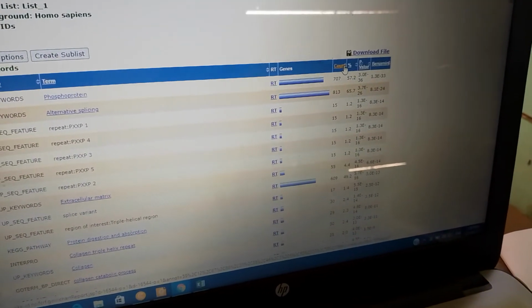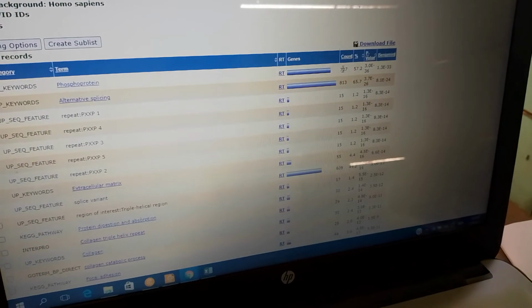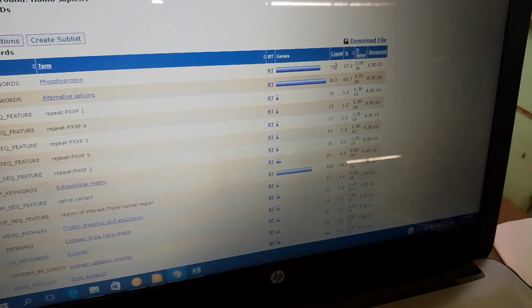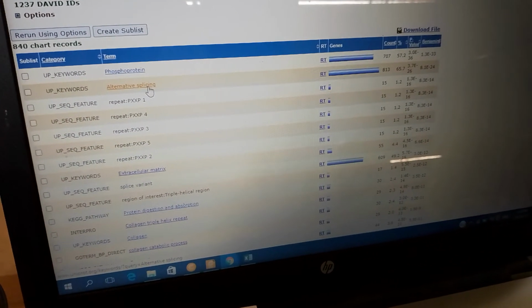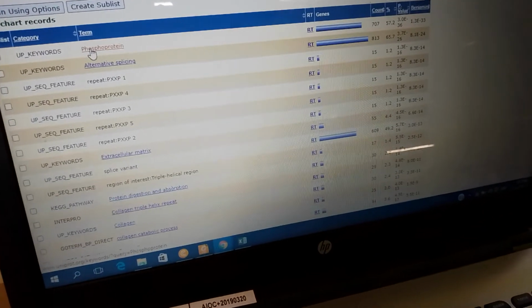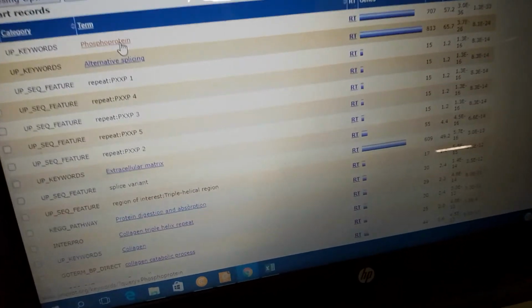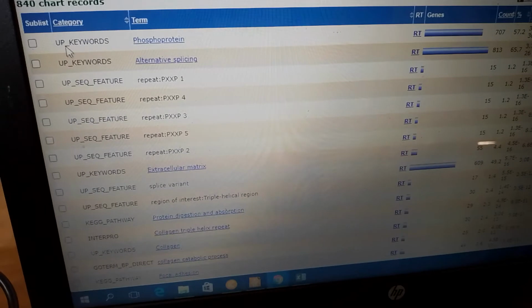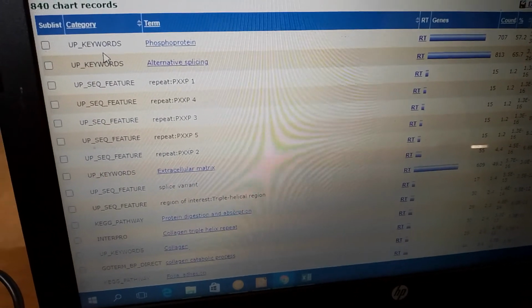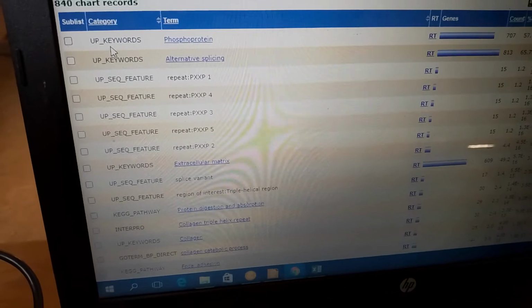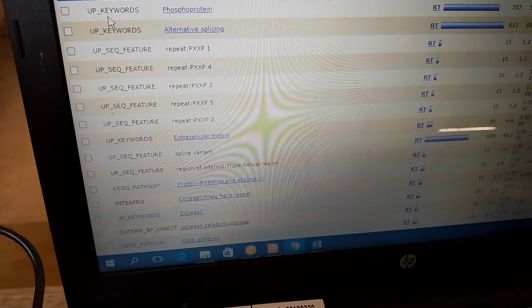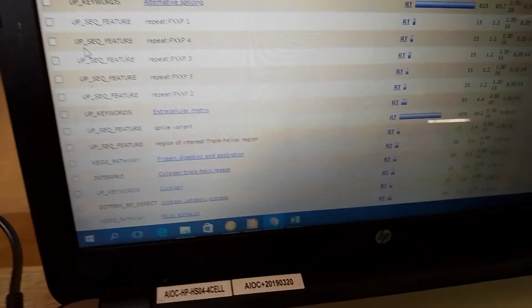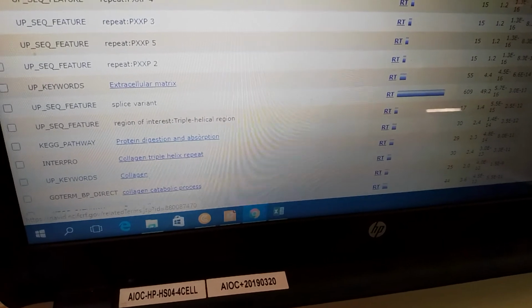You see in this place where we have count, it is showing you the number of genes involved in that particular pathway. So this pathway is alternative splicing. This other one is phosphoprotein. Then this is the category, the UP keyword. So you have different entries for the tools that have been used, whether it's the Kyoto Encyclopedia of Genes and Genomes, or the gene ontology, and so on. I will explain all of that.